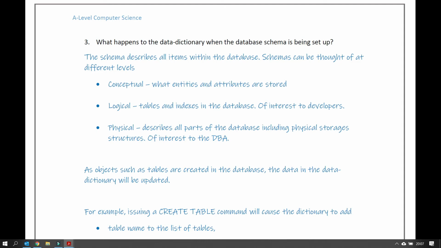And you can think of them at different levels. We have the conceptual schema. So this is entities and attributes. We store information about people. People have names and addresses and dates of birth and ages and stuff like that. So that's the conceptual schema. We then have the logical schema, which basically turns the concepts into things on a database. Basically, we're talking tables, indexes, and relationships between the tables, which I didn't write in here.